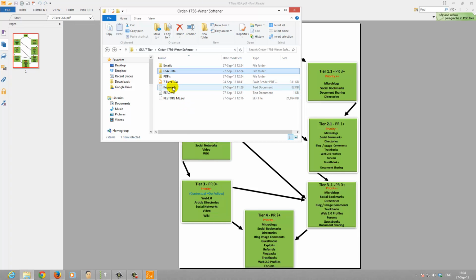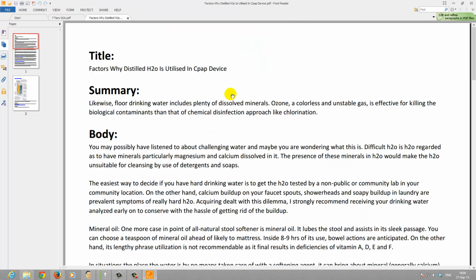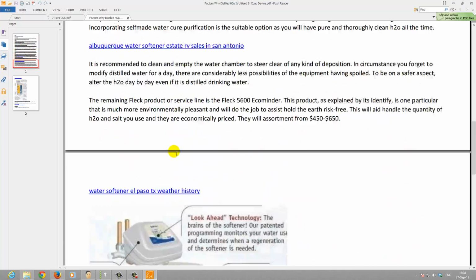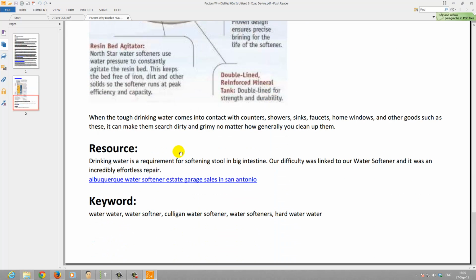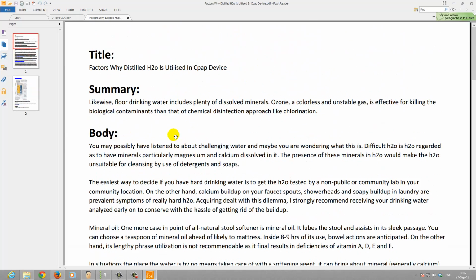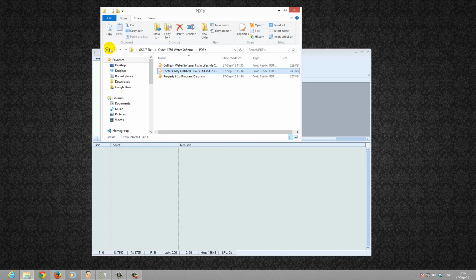You also receive your long tail keywords and PDFs. The PDFs all have links in them, random links from here. They will have an image in here. The image will be linked. There will be a resource link and keyword summary. So all the PDFs are also relevant content and relevant linking.